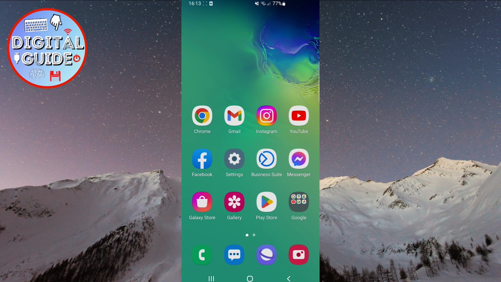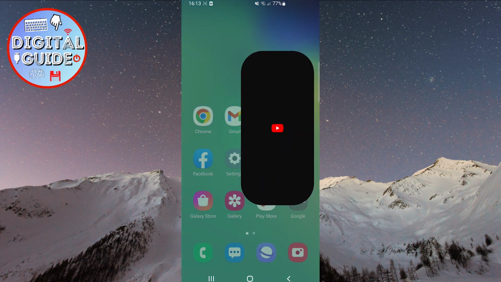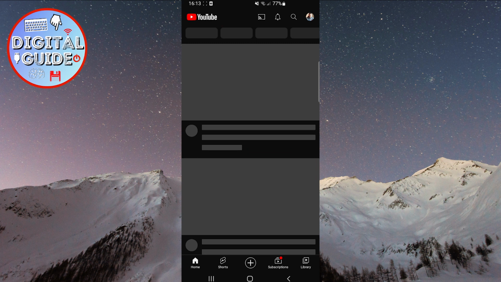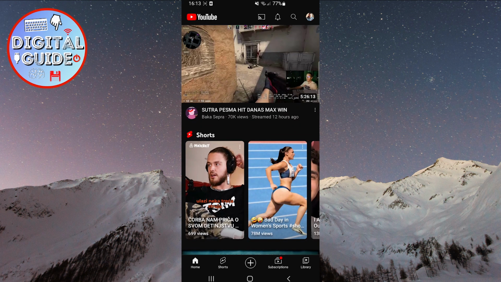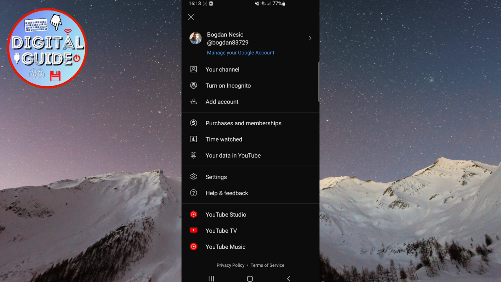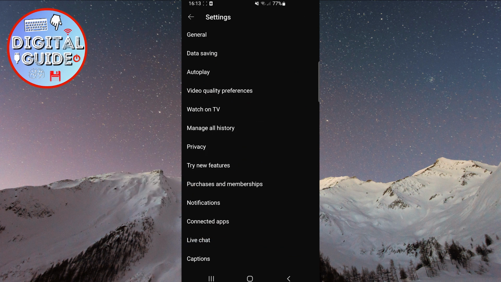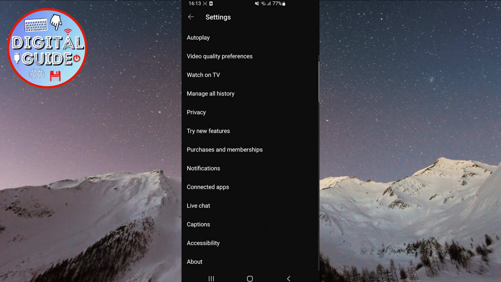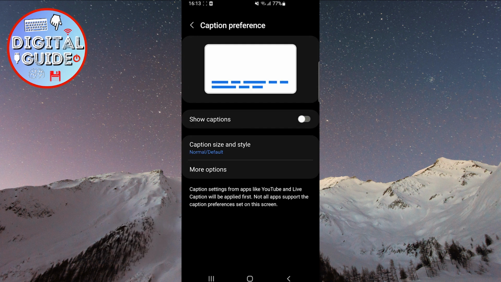First, open your YouTube application on your phone. After that, click on the profile picture in the top right corner of the screen. Now, click on Settings here. YouTube settings will open, and from this page, at the bottom of the screen, click on Captions.